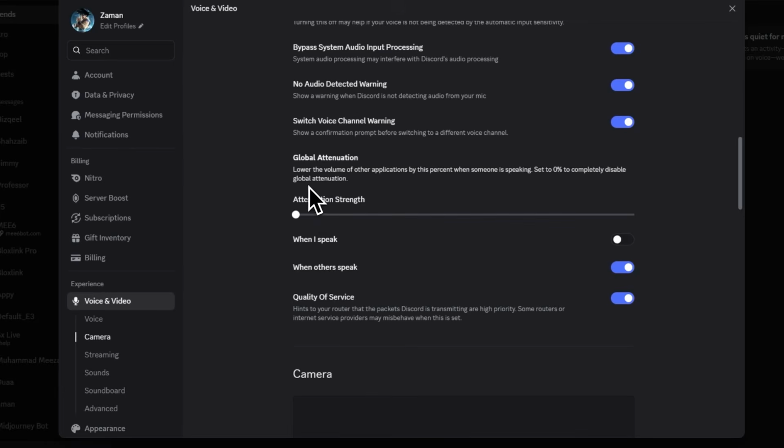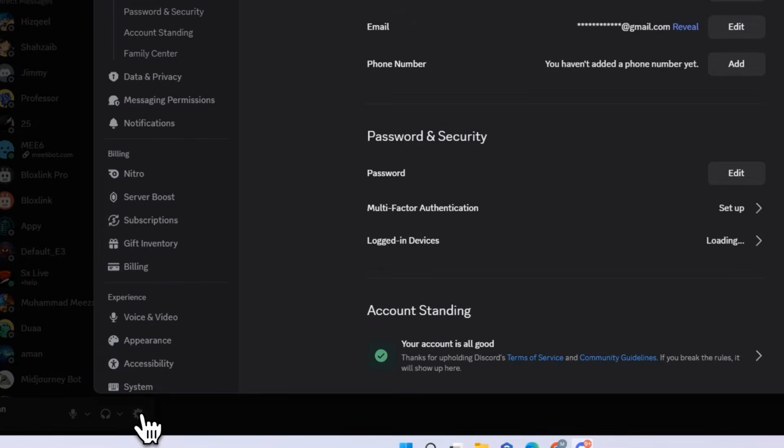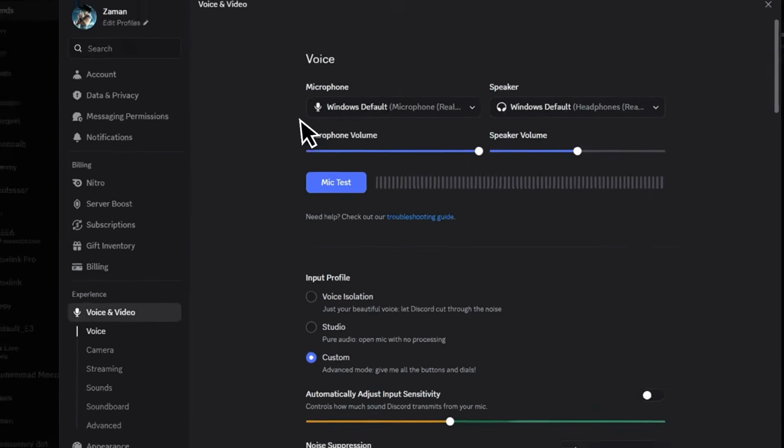Here's the best microphone settings for Discord. Start by opening user settings from the bottom left corner of Discord. On the left side, scroll down and select voice and video.